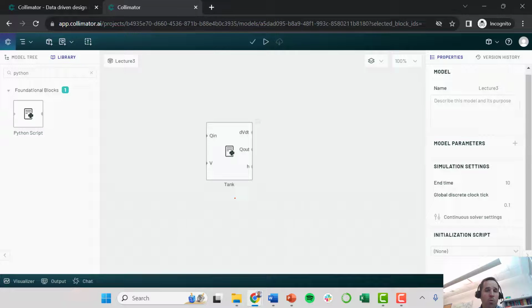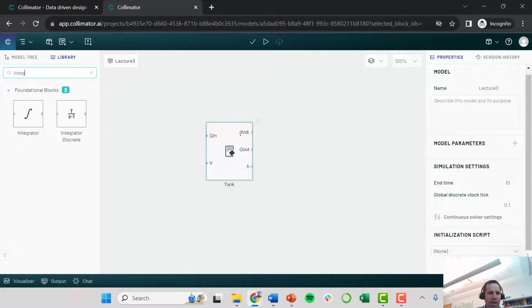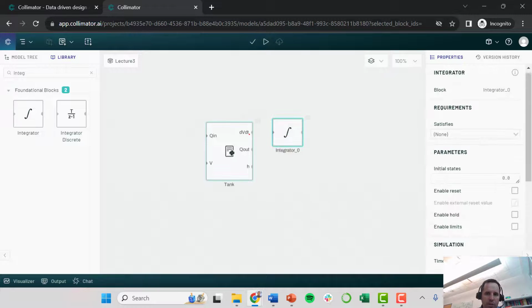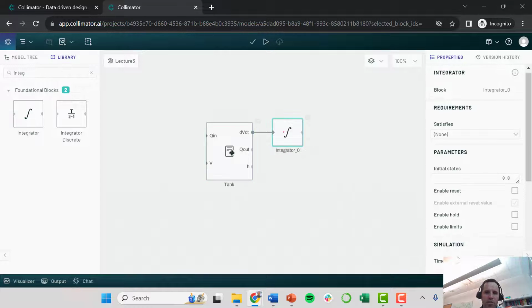So we're going to now work at connecting this thing. All right, so one thing I'm going to do, remember we wrote the code so that given all of these inputs, it could calculate the change in volume with time. So if we integrate the change in volume with time over time, then that will give us the volume. So I'm going to have an integrator block here. And I'm going to left click and connect this dvdt to this integrator block.